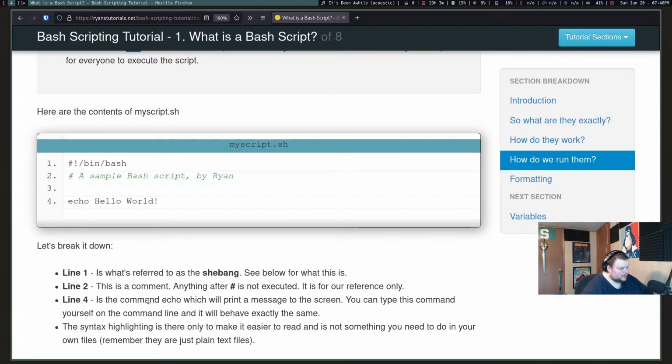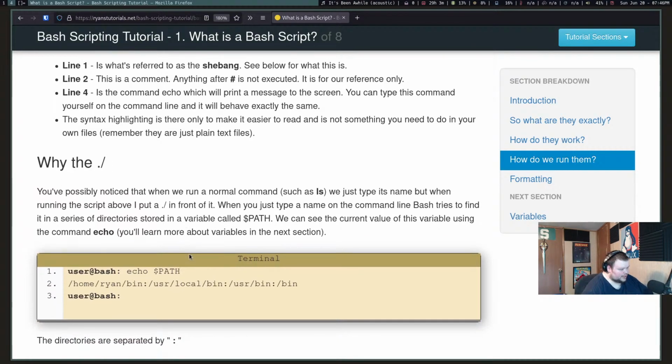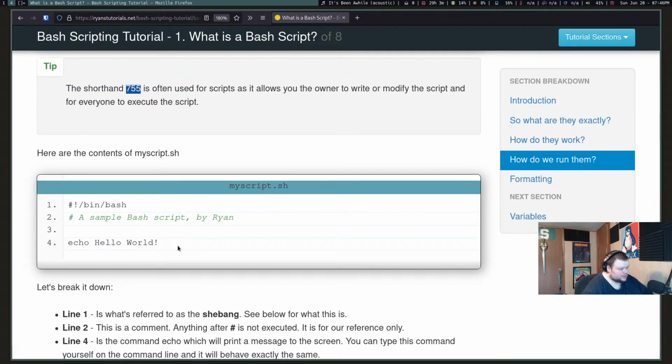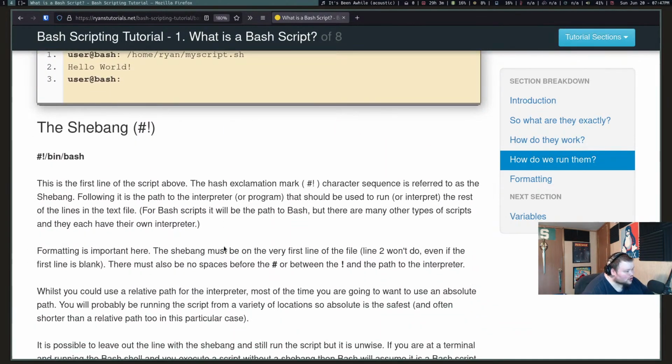All right. In this command, echo, which will print a message to the string, you can type this command yourself on the command line and it will behave exactly the same. The syntax highlighting is there only to make it easier to read and not something you need to do in your own files. Okay. Why the dot slash? Did we see a dot slash here somewhere? No. Possibly knowing that when we run a normal command such as ls, we just type its name, and when running a script above, I put a dot slash in front of it. Okay.